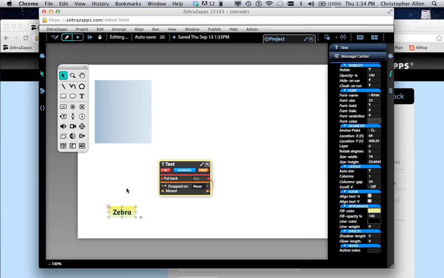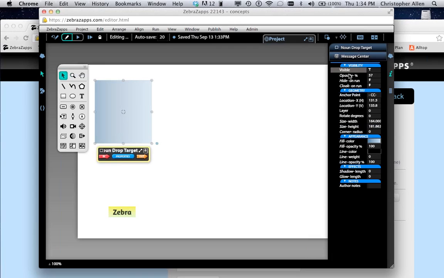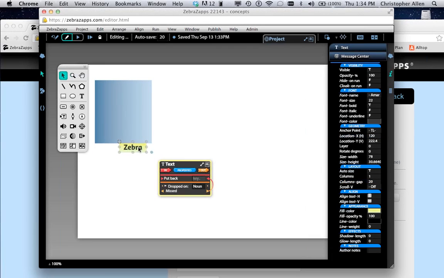Oh, that's right. You set the opacity down. Yeah. If you didn't do that, it probably looks a lot like this. When you move your text object up, it's completely gone.